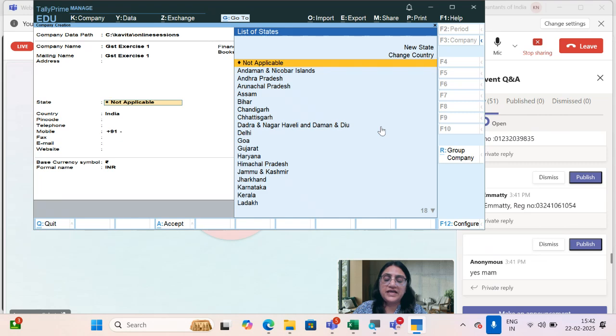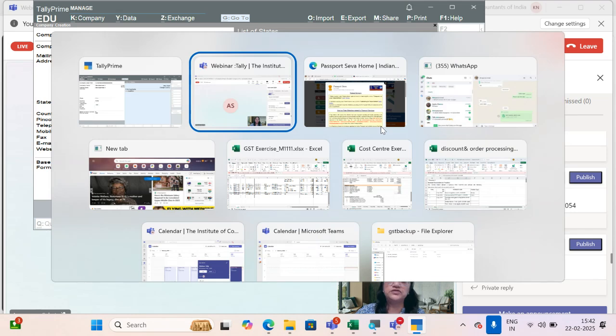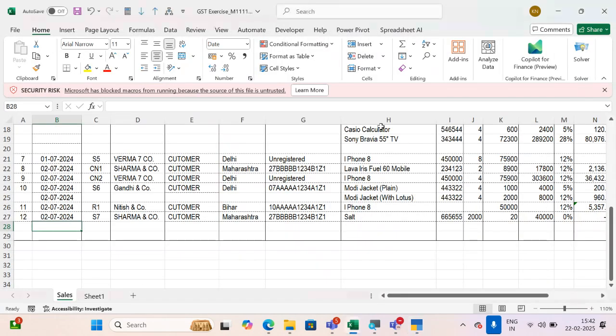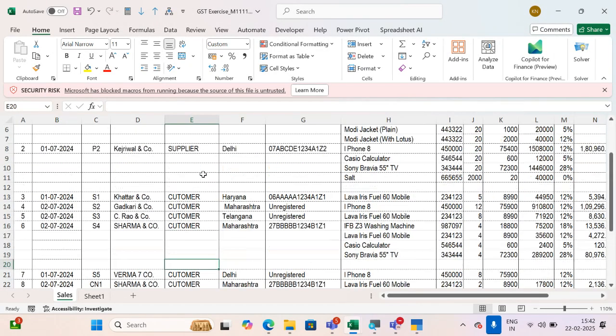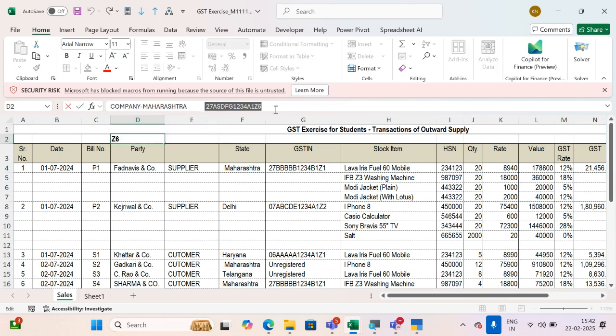Then set the company, like the company is from Maharashtra. If you check the assignments, I'm going to give you the explanation on the assignment. The company belongs to Maharashtra, and this is the GST number. If you wish, you can provide this GST number. Otherwise, as I already instructed, provide the original GST number. Do not provide a fake GST number.